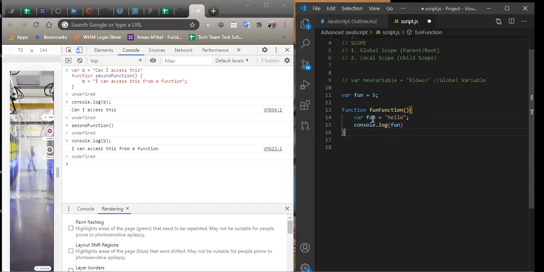So within this function, as soon as we create these curly brackets, we've created a child scoping. We've created a local scoping. I hope we understand, we've created a local scope.